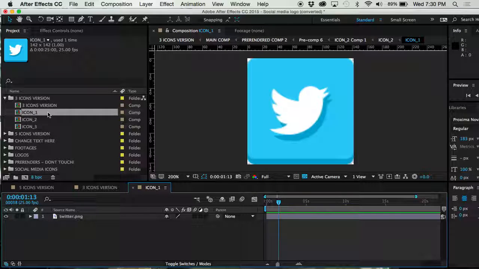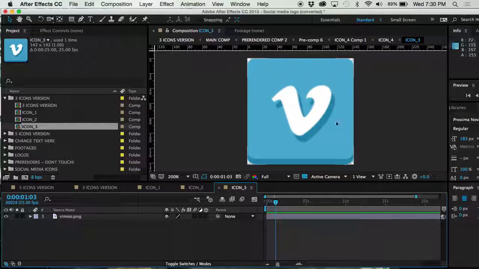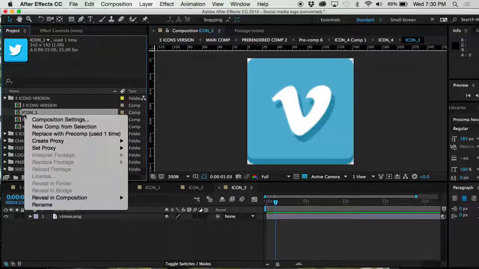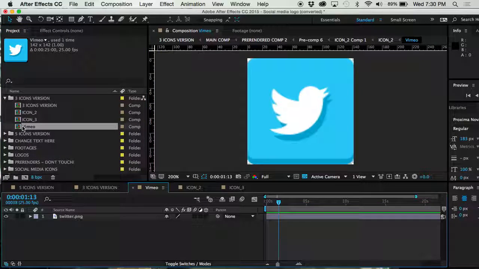Okay. So the person who made this created each icon individually in its own composition. So icon 1, icon 2, that's YouTube, icon 3, Vimeo. Okay. And he didn't label them. If I right click, I can rename it Vimeo, just so I'm not confused, if I want to do that. That was actually Twitter.